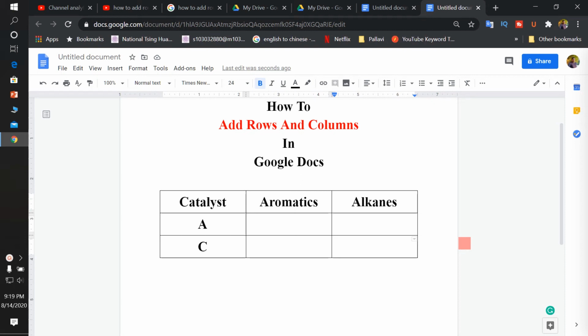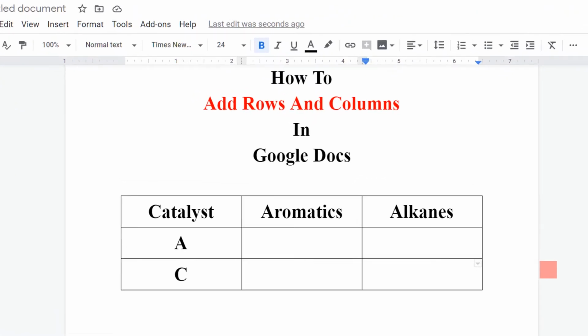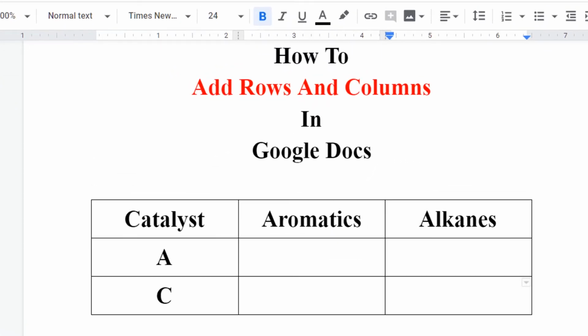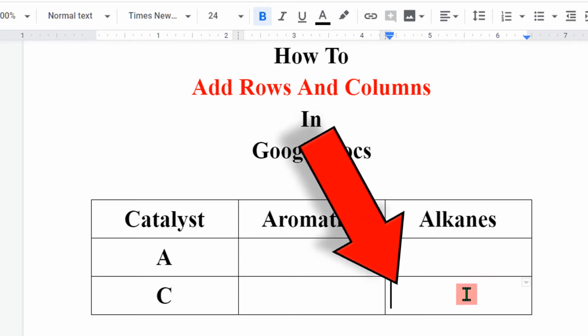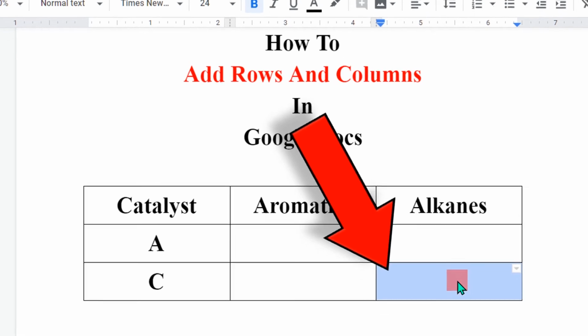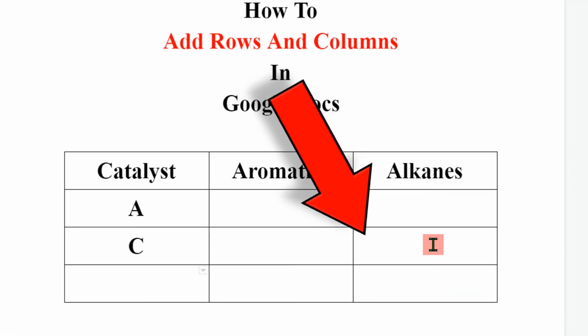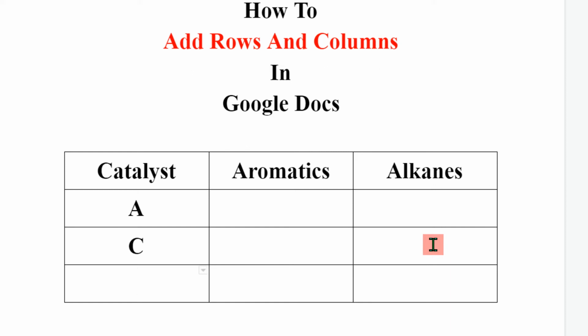In this video, we will see how to add rows and columns in Google Docs. If you have a table like this and you want to add now rows and columns into the table, then it is very easy. To insert the rows at the bottom of the table, click inside the last cell here and press tab on your keyboard, and the row will be inserted at the bottom.